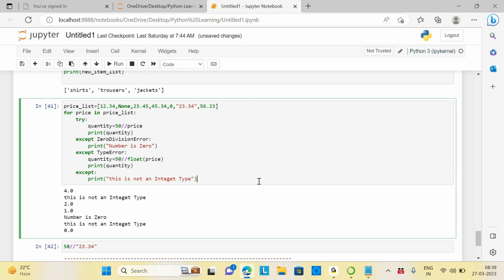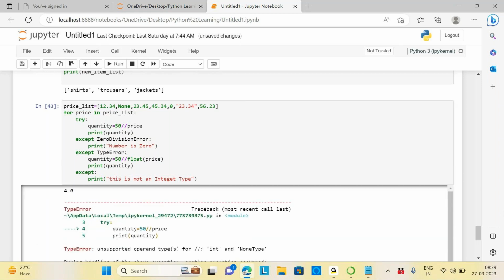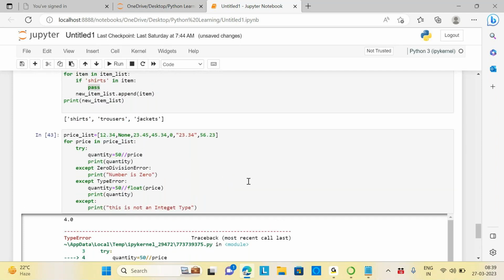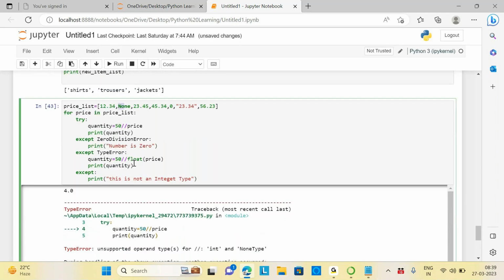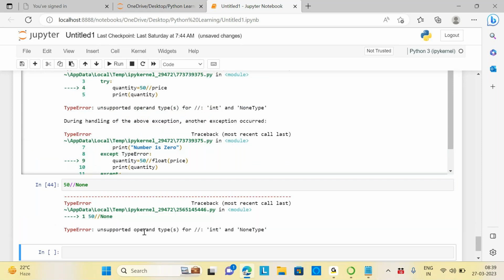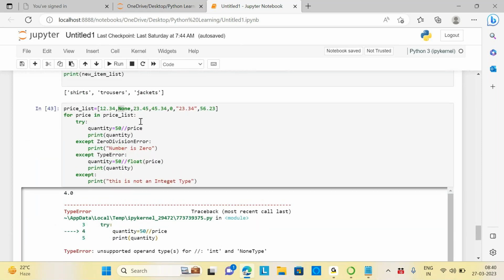Again some error is there. It is the NoneType, another problem here. When a type error comes, it is coming from the None also. So how to handle that? Because this type error will come for this also: 50 divided by None is also a type error. But that I don't want to do, right? I don't want to calculate None.